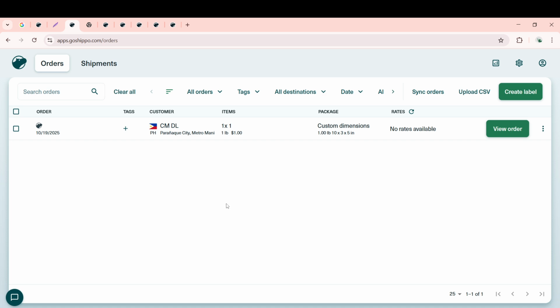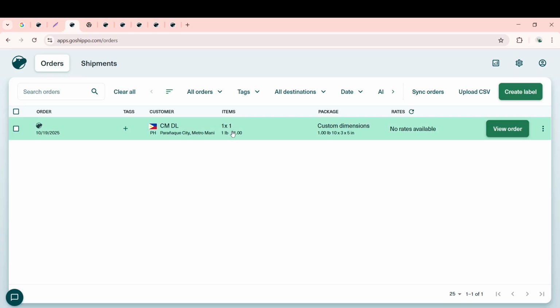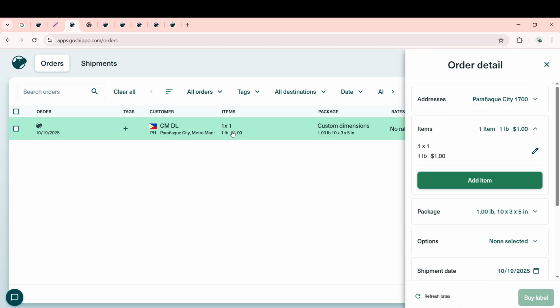In the Orders section, find the specific order you need to update. The orders are typically organized in a list format, and you'll find the Items column within this list displaying essential details for each order. Click on the order you need to modify directly under the Items column. This action will open up more detailed information about the selected order.